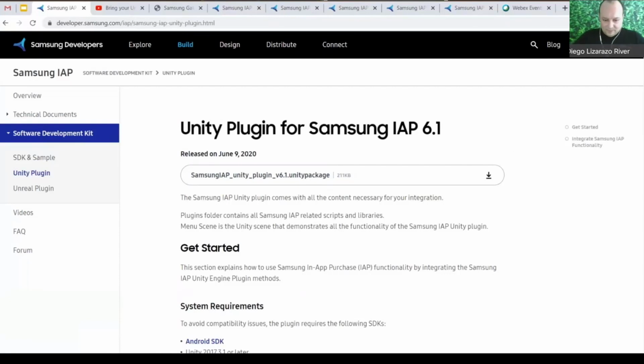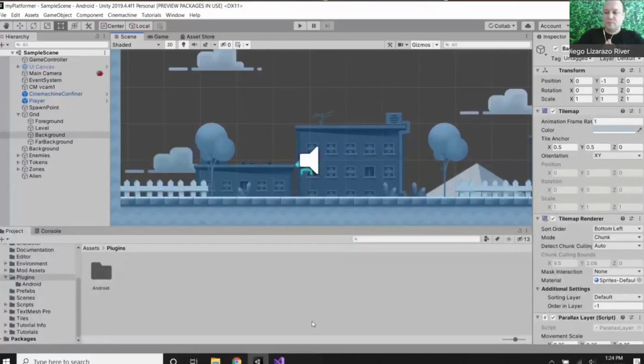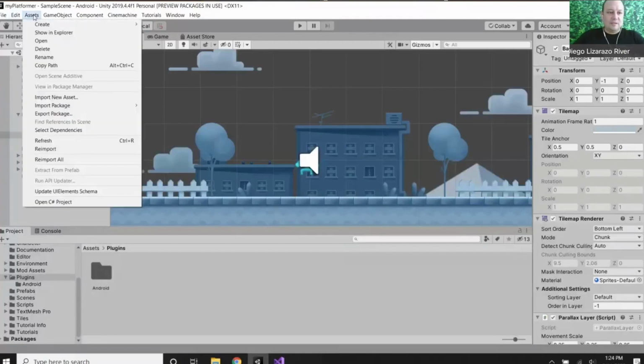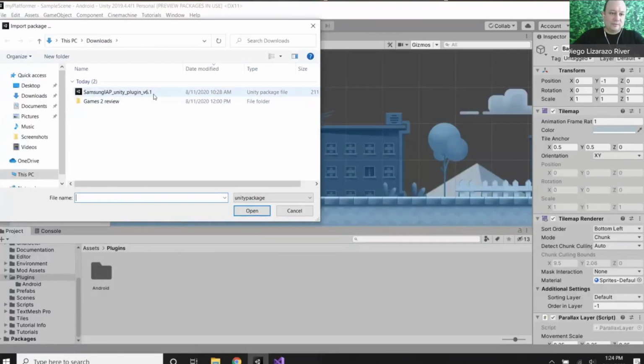Now, the thing I want to do is go to Unity. I have a sample game here, nothing really complicated. It's one of the samples you can get directly on the Unity page. And then what do we do? If you downloaded the plugin, you just have to go to Assets, Import Package, Custom Package, and then you should be able to find whatever you downloaded. In this case, Downloads for me. You should find the Samsung IAP Unity plugin, whatever version you downloaded.